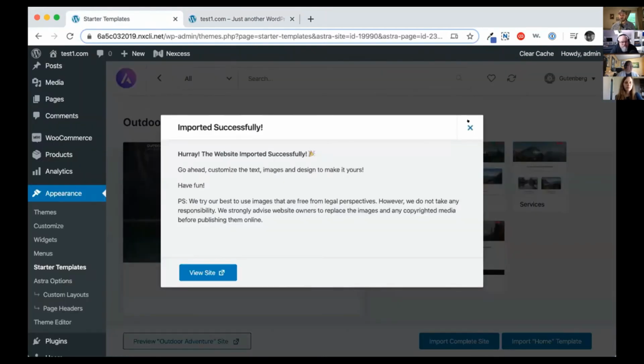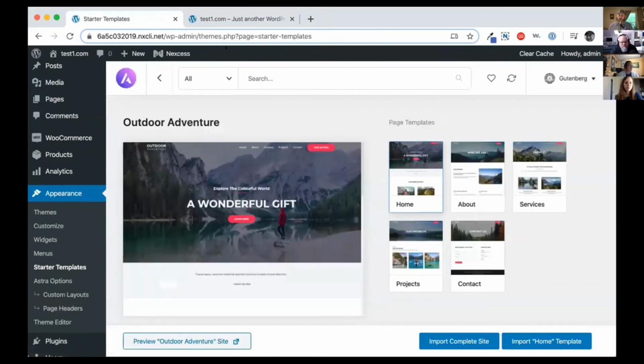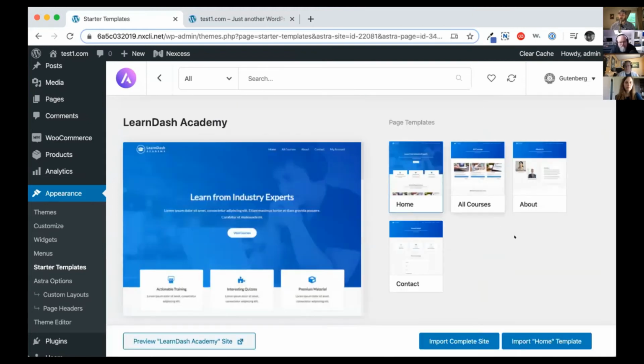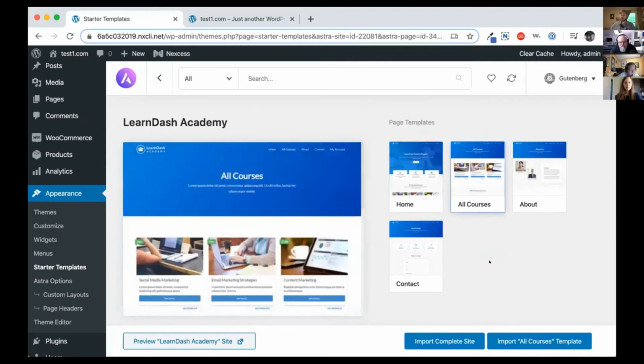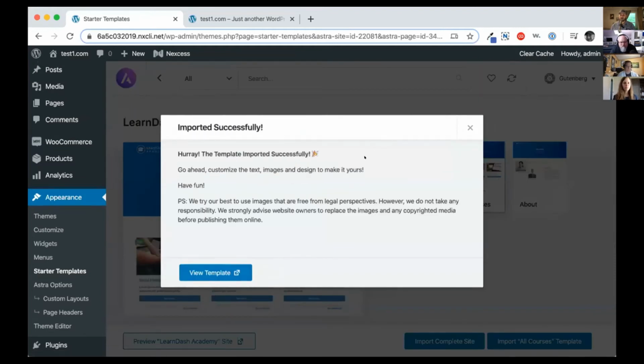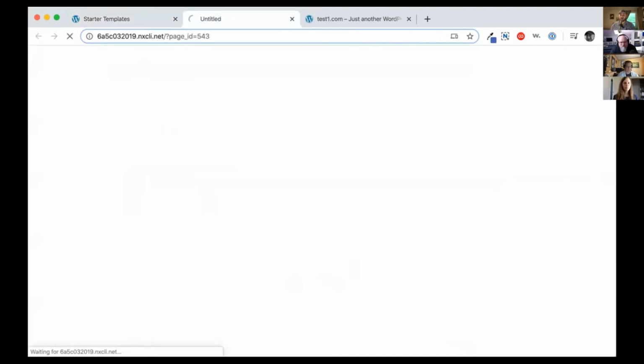What's super cool about this is that they just introduced single page imports. Let's look for a different template like a Learn-Academy. And let's say we want to offer courses on a particular page. So you can actually click all courses and click import all courses template. And again, it's going through the same process, and we can view that template.